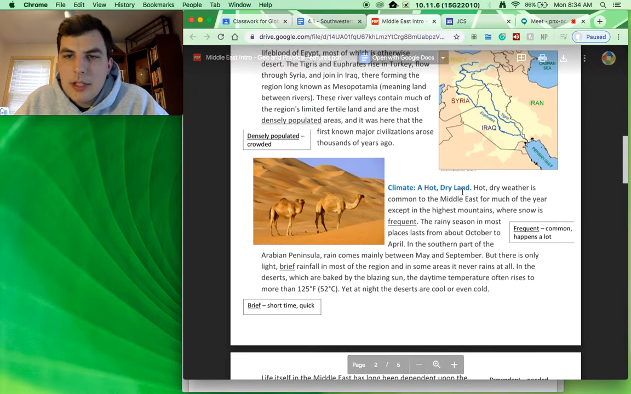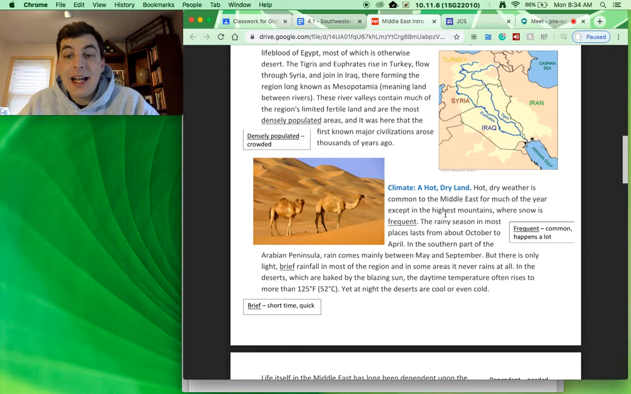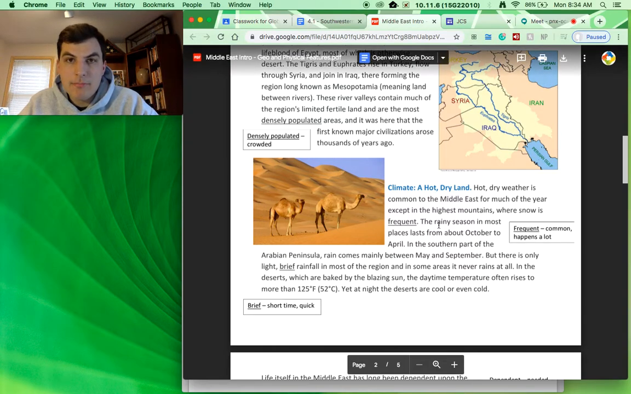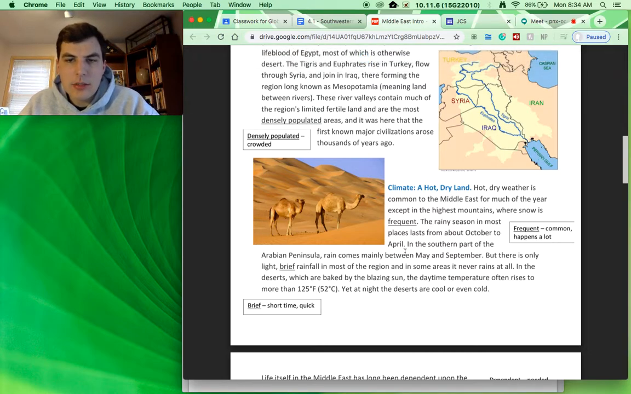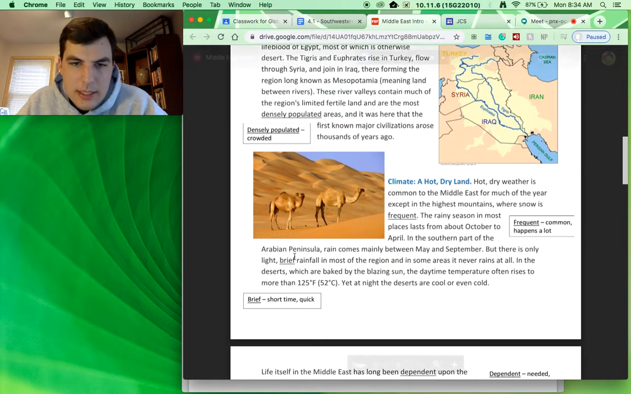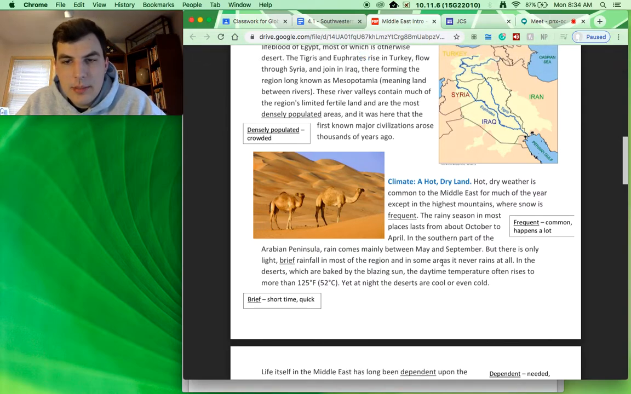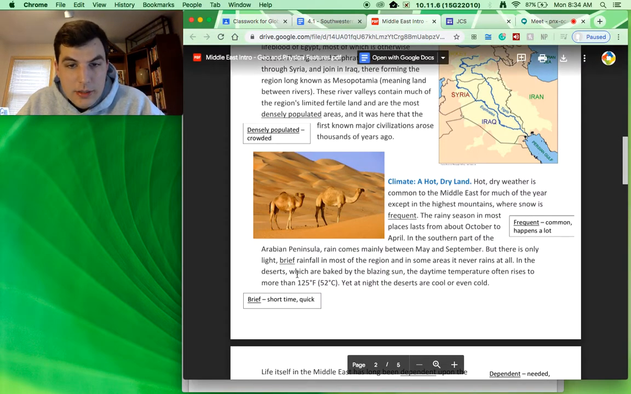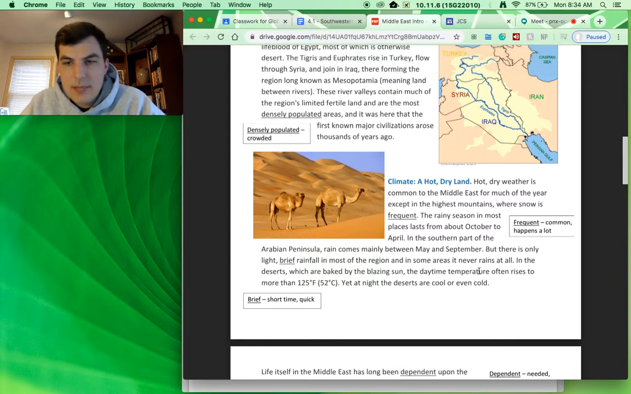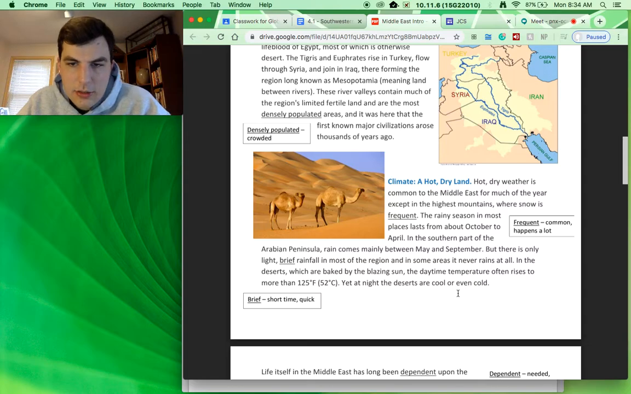Climate. A hot, dry land. Hot, dry weather is common to the Middle East for much of the year, except in the highest mountains where snow is frequent. The rainy season in most places lasts from about October to April. In the southern part of the Arabian Peninsula, rain comes mainly between May and September, but there is only light, brief rainfall in most of the region. In some areas, it never rains at all. In the deserts, which are baked by the blazing sun, the daytime temperature often rises to more than 125 degrees. Yet at night, the deserts are cool or even cold.